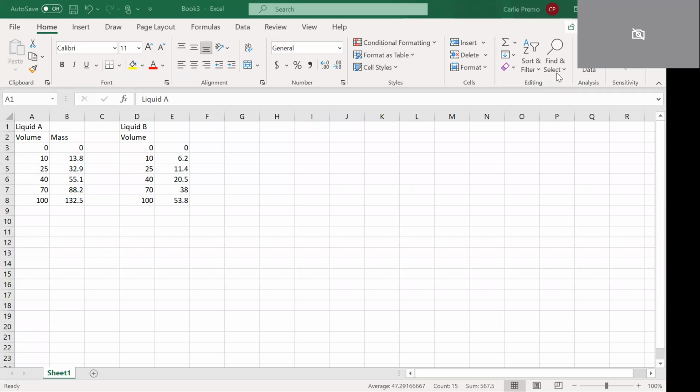This video is going to go over how to create a graph for our density lab in Excel. The first step you need to do is open the desktop version of Excel and put in your data as shown here. It is important that you're using the desktop version and not the online version just because it doesn't have as many features.